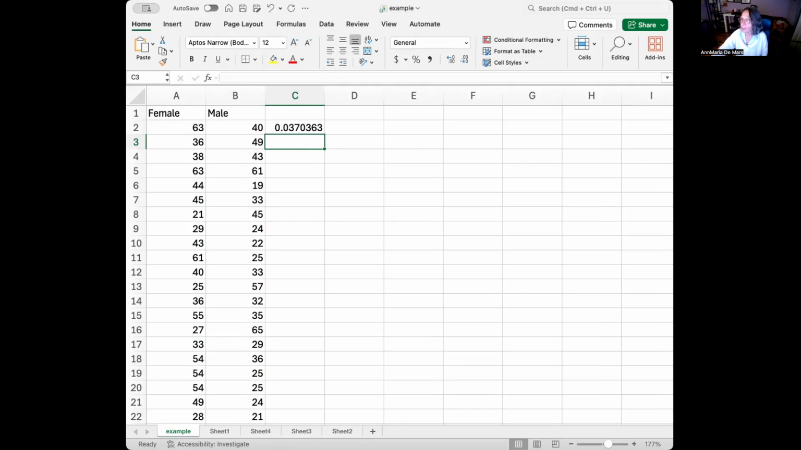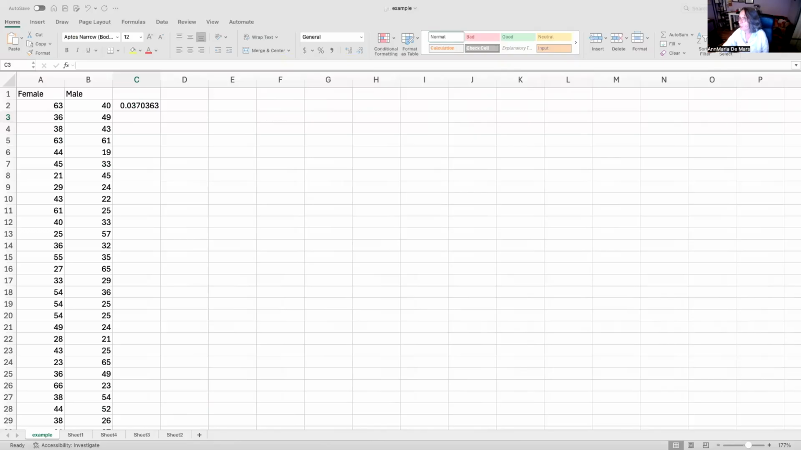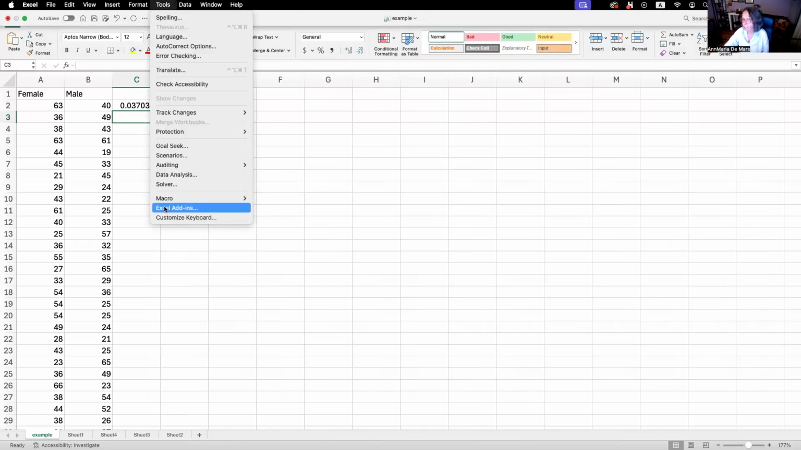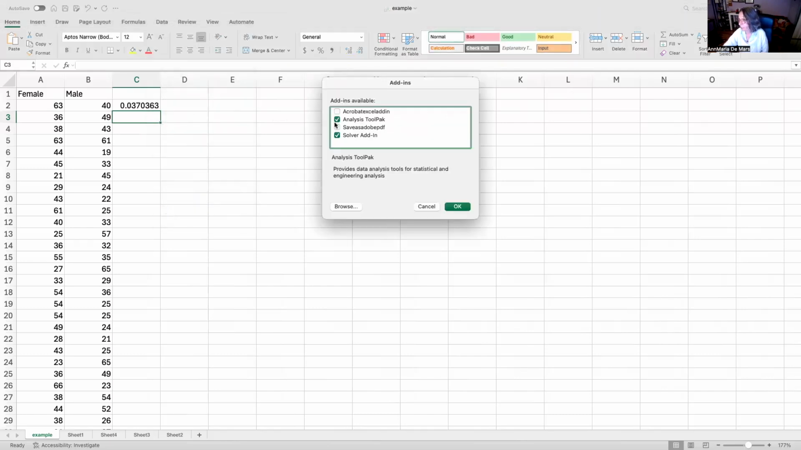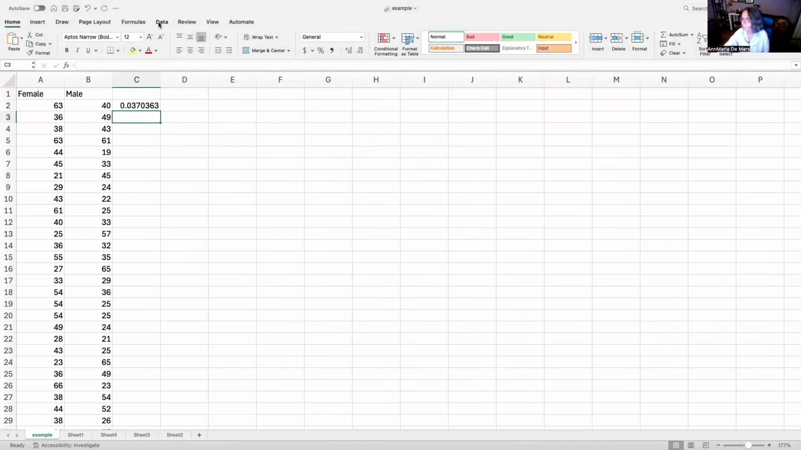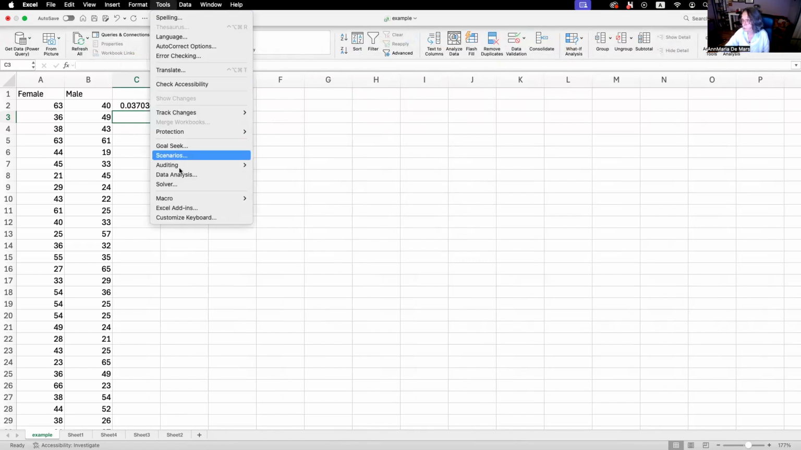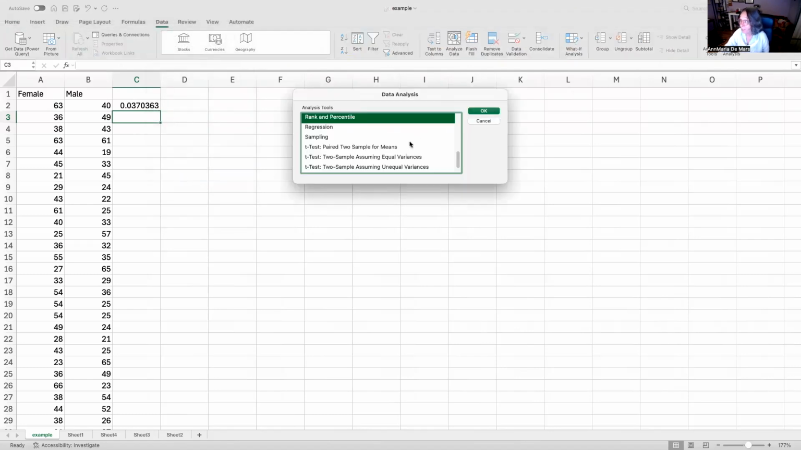Okay. Now, another cool thing, if you don't have this, go to Tools and pick Excel Add-in and click on Analysis Toolpak. You may as well click on that solver add-in too. But this is really cool. I already have the Analysis Toolpak. And since I do, I can go to Tools and I can pick Data Analysis. And it will give me all these choices.